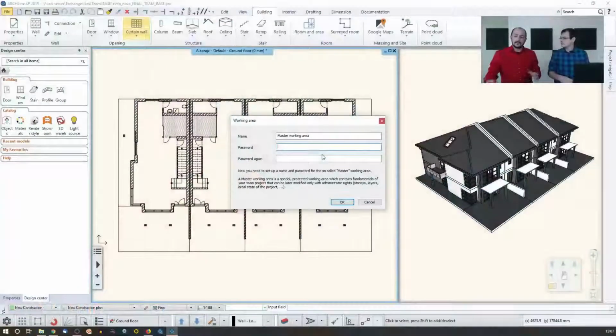And so there is always one master working area that will be the common part for everyone. So the master working area will contain everything that I have created previously. Everything will automatically be added to the master working area.